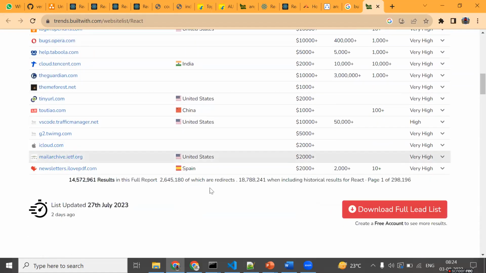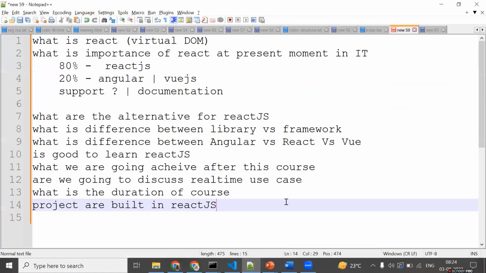Okay, any other questions? Yeah, Venkat, I have one query. Tell me. What is the difference between React JS and React Native?